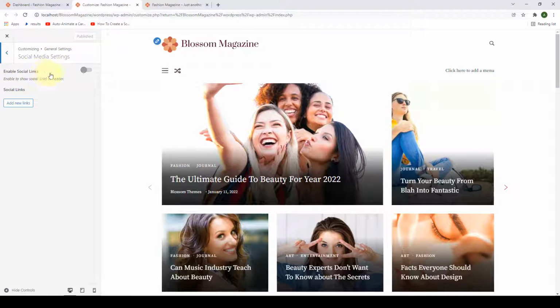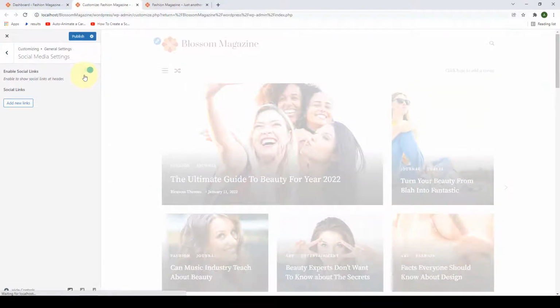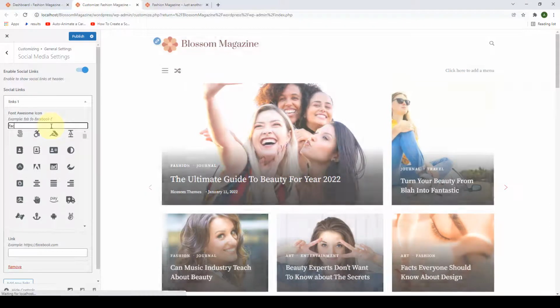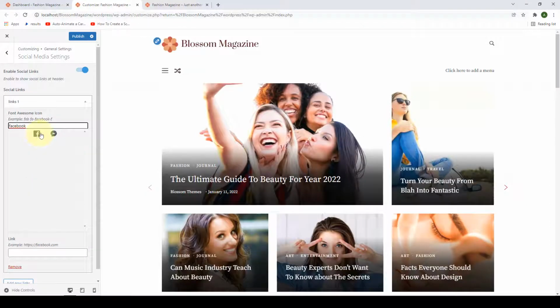So first of all, you have to enable the social links button. Just enable the toggle, then click on Add New Links. Inside of the search icons box, you have to type in the name of the social media button. So for example, if you want to add in Facebook, simply type in Facebook, and the Facebook icon will be displayed here.